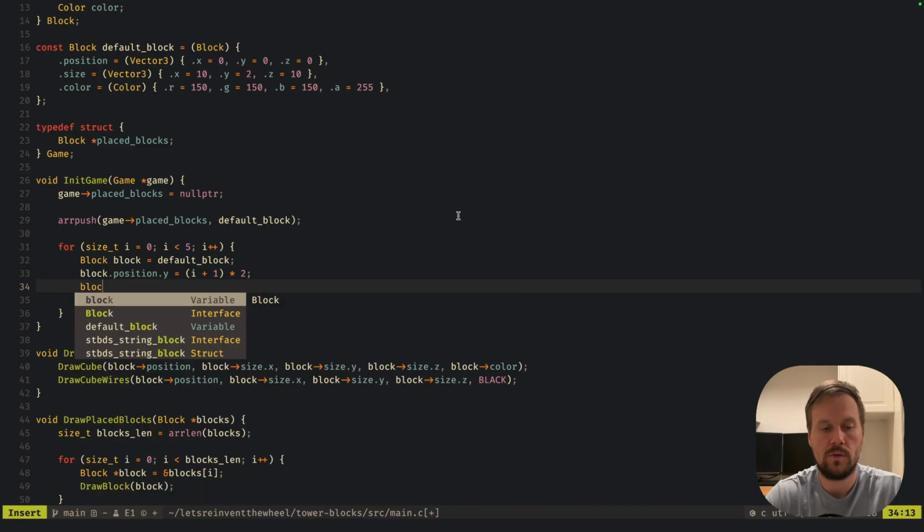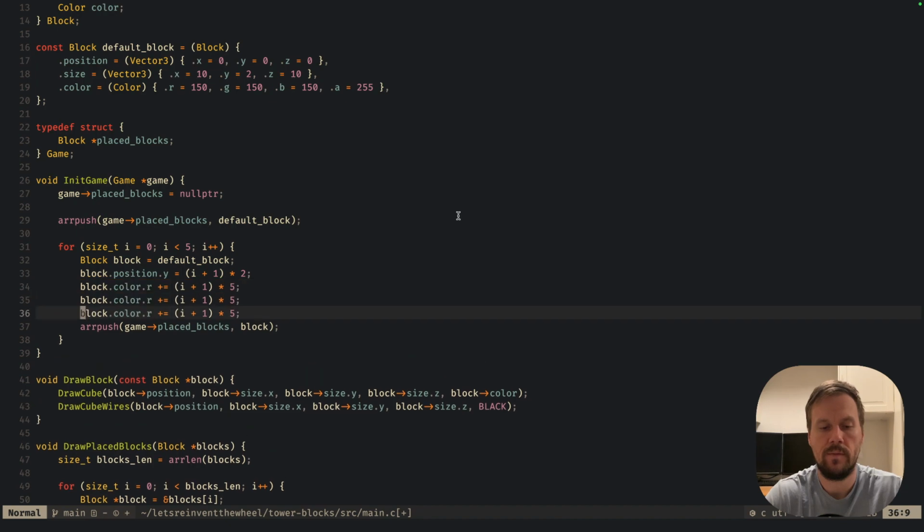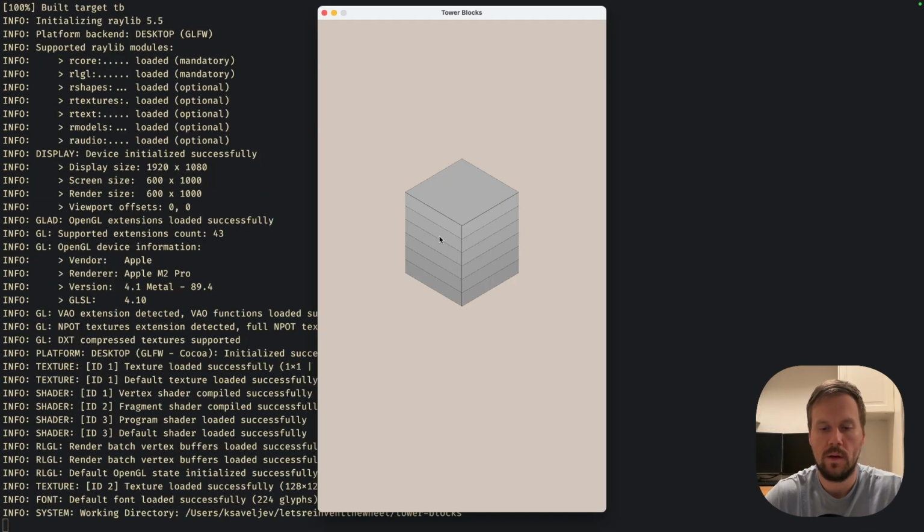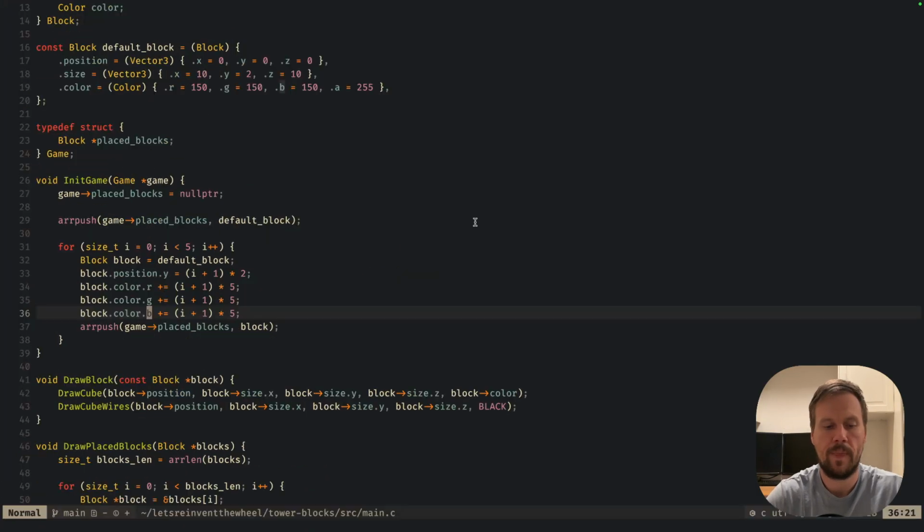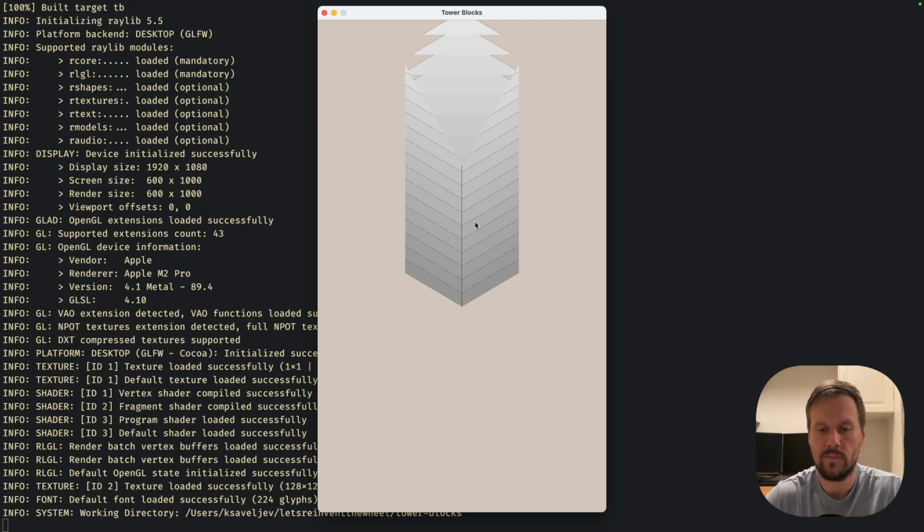We can also say that the color is going to be plus times 5 RGB. Yeah, so it's getting lighter and lighter. Let's try to add like 50 blocks or something. And here we have our first issue.